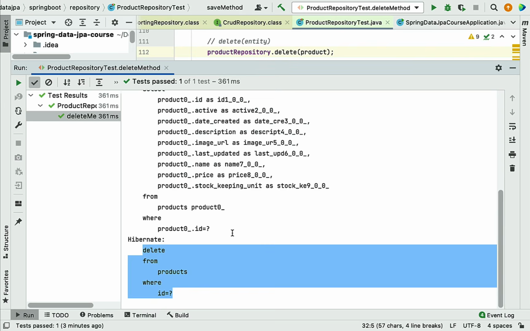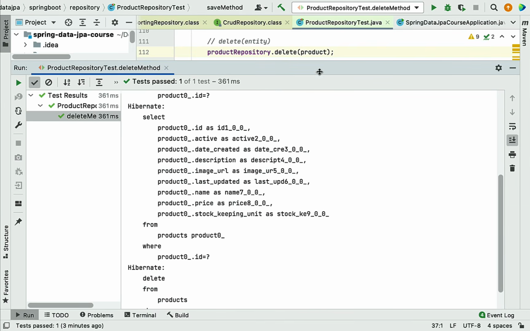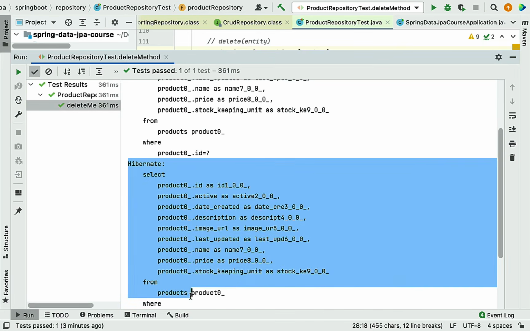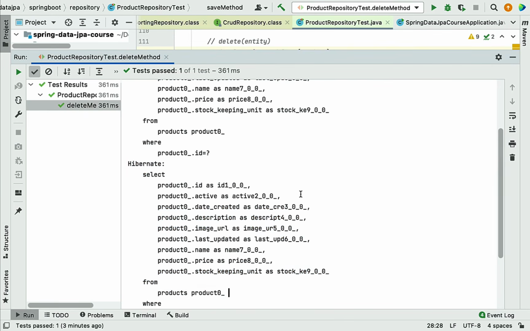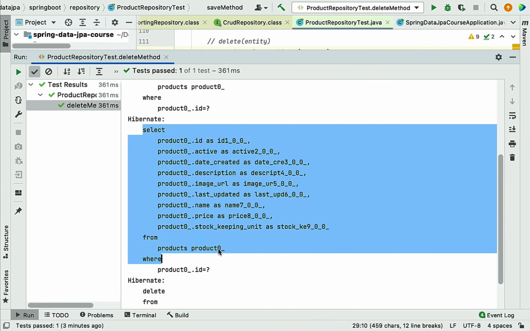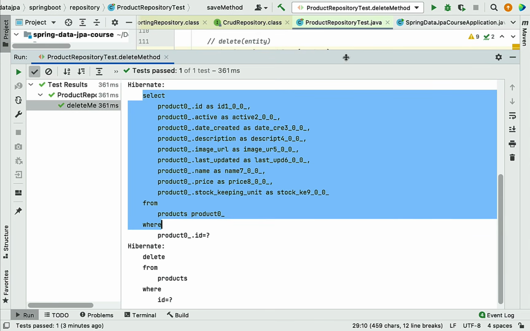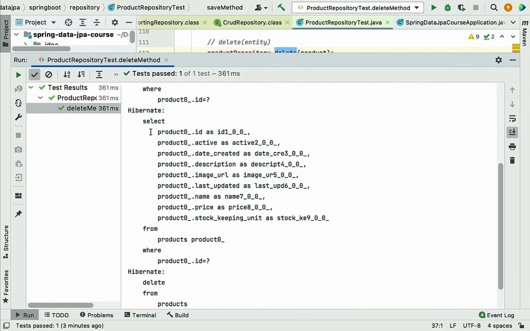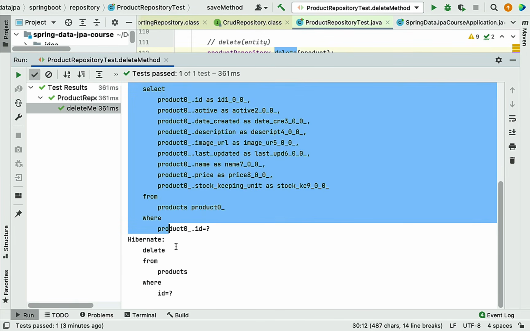Okay, that's why the delete method internally creates these two SQL statements by using Hibernate. And earlier we have seen that in the case of the deleteById method, there were also two SQL statements generated behind the scenes by Hibernate, right? And for the delete method as well, we can see Hibernate generated two SQL statements to delete the record.